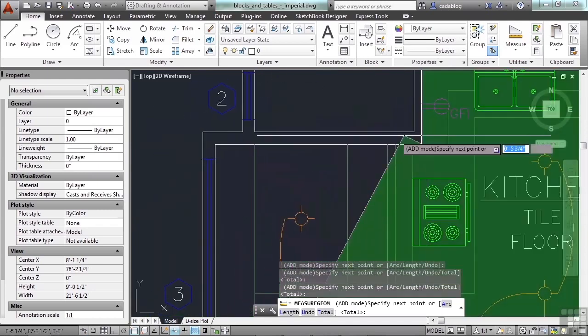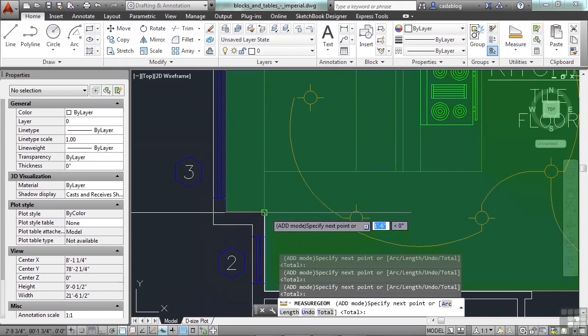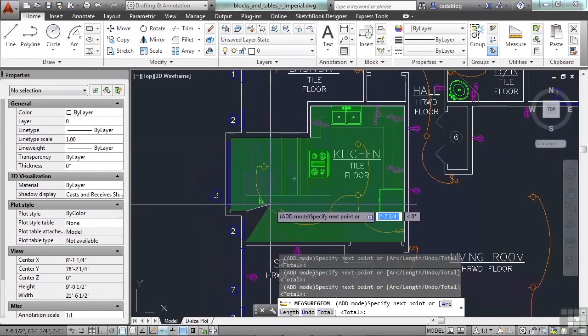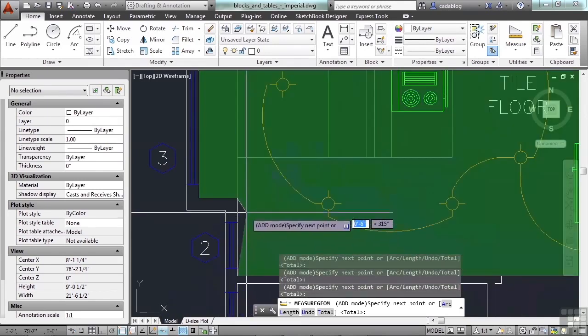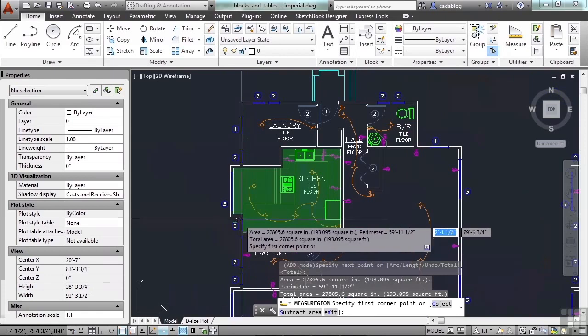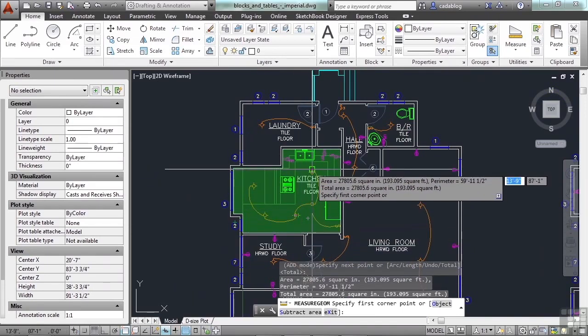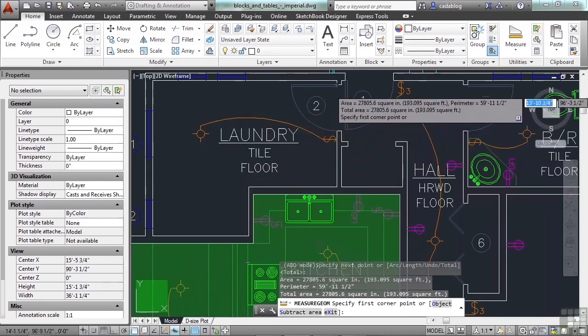And you can do any shape that you need. It cannot select arcs, but it will do straight lines from point to point. Once you've finished picking everywhere for your area, click Enter. And now the command keeps that area in memory and allows you to continue on. So I need to do this room now.